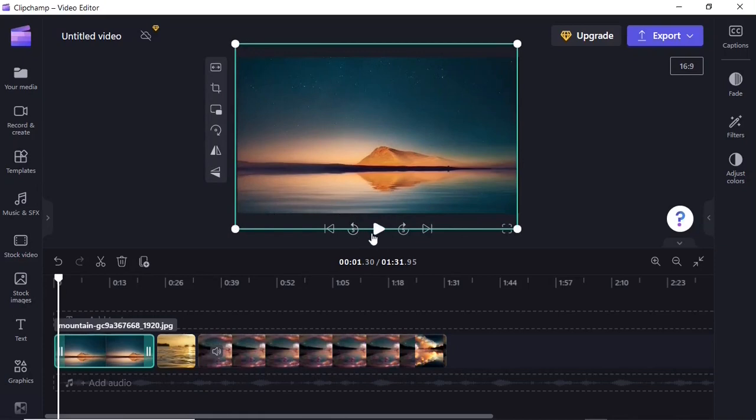So down here within the preview section, I can hit on this play button to preview the video. I also have the previous button and then we have the next button down here. So that is that for the preview section.